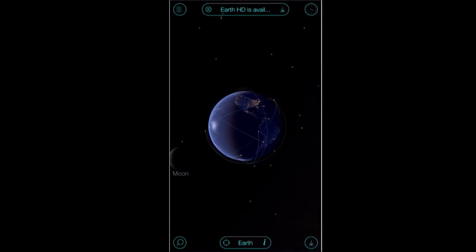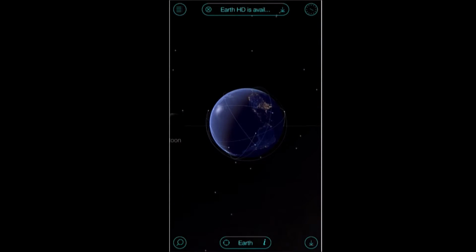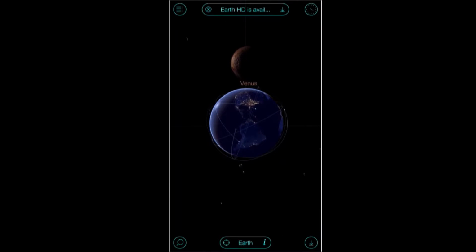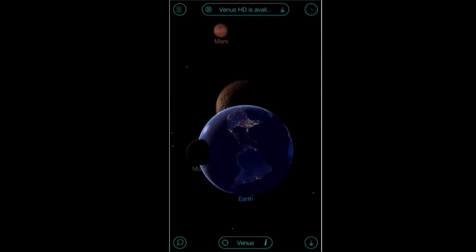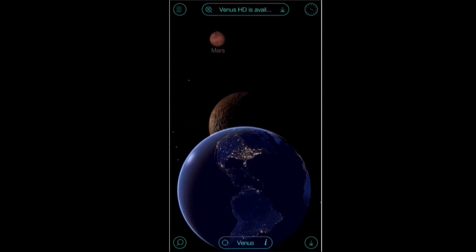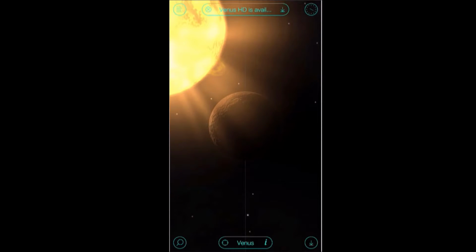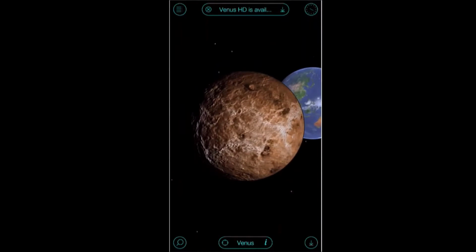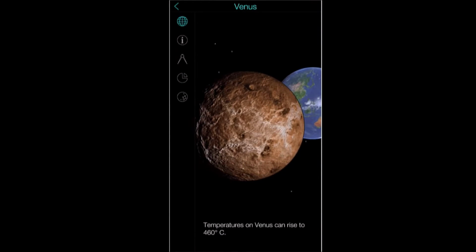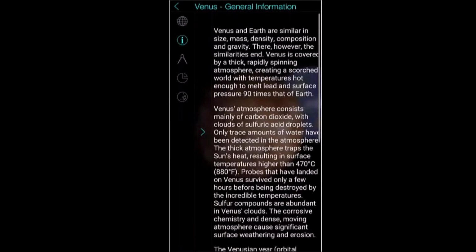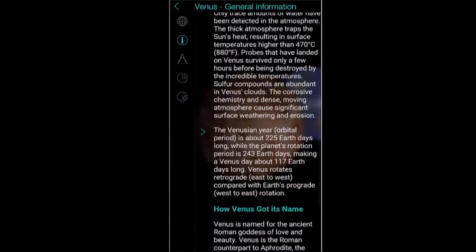If we just move around here, we can select another object, so let's say Venus is there, we can click on Venus. And if we click on the eye in the bottom of the screen, it brings up information about Venus. So it tells me the temperature of Venus can rise to 460 degrees centigrade, or almost 800 degrees Fahrenheit. I can click on information, and it gives me a lot of information regarding the planet.